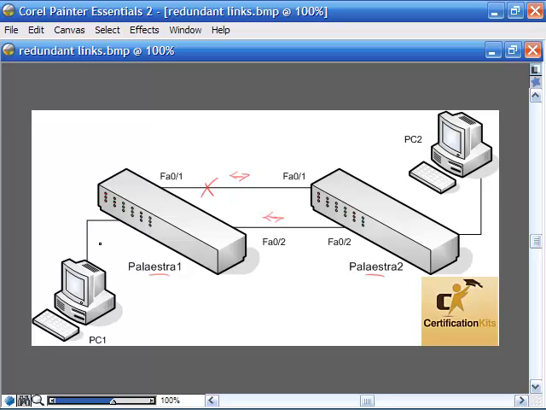Take a look at a common scenario that happens when there are redundant links between switches, but spanning tree is not operating. Let's say PC1 sends a broadcast message out. Now a broadcast message is a message that's sent to everybody. So it hits the port on the switch, and what does a switch do? A switch forwards broadcast messages out all ports. So it'd go out Fa0/1 and Fa0/2. Now the broadcast message that comes in on Fa0/1 over here will get forwarded out Fa0/2 over here, as well as the port that the computer's plugged into.